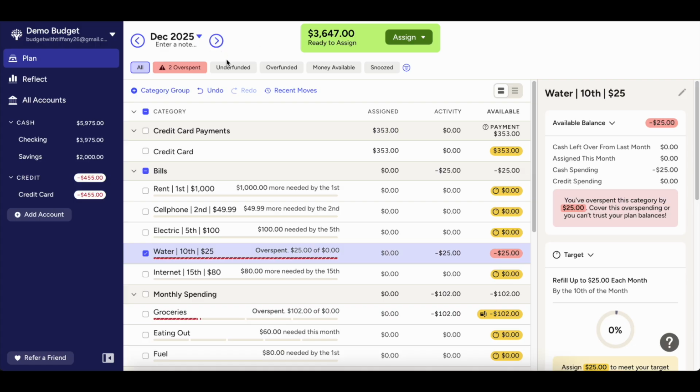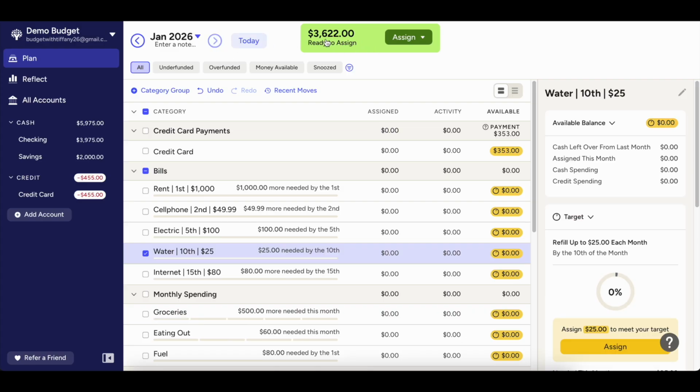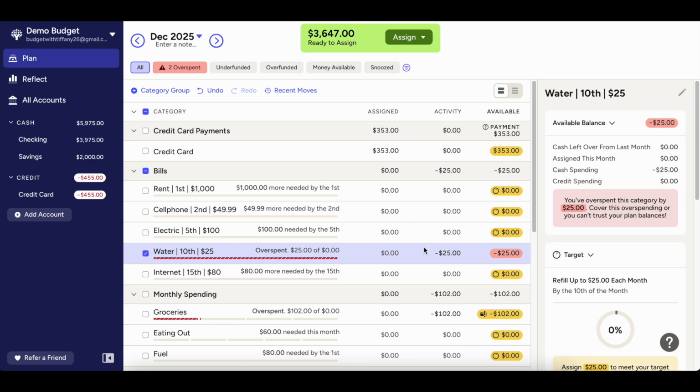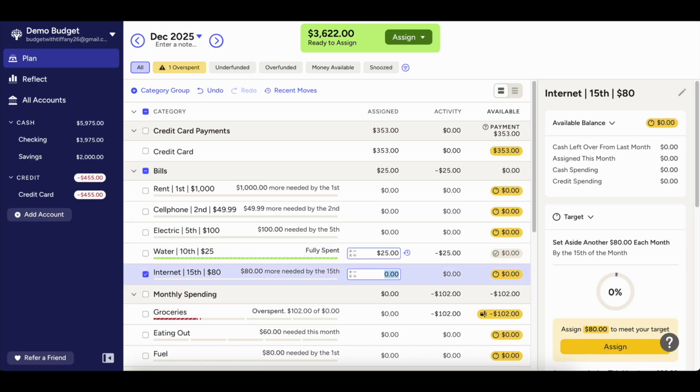If we didn't fund this $25 and we go forward to January and we budgeted this in January, you can see that we actually have $25 less ready to assign, because You Need A Budget says you've overspent in a cash category. We need to take it out, because otherwise you're going to overdraw your account. So we want to make sure that we add the $25 there.